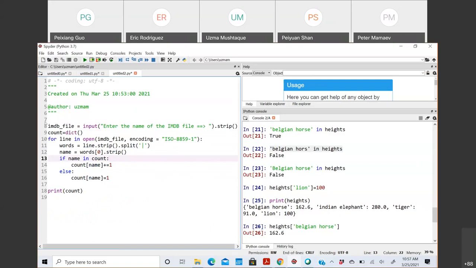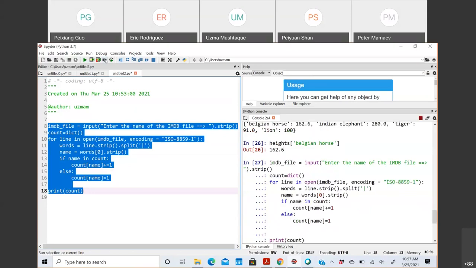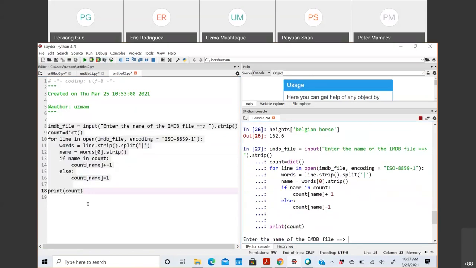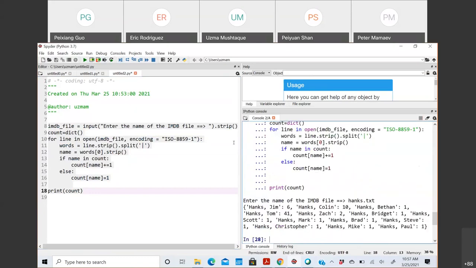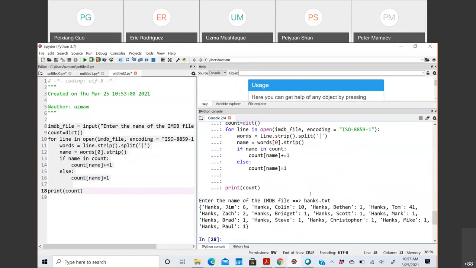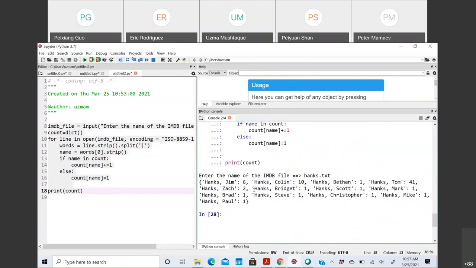Okay, so let me just show you this. Let's run it with the Hanks file first, hanks.txt. Okay, so this has created this dictionary. Of course, for a bigger file, it will create a bigger dictionary, but then it's going to be as big as the data set itself, and not n squared. So here you can see we have the key, which is the actor name, and the value, which is the number of times the actor appeared in a movie. It seems correct, because I think Tom Hanks has 41. Yeah, that's correct.